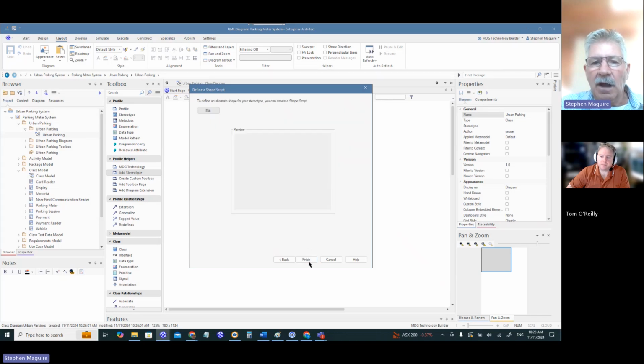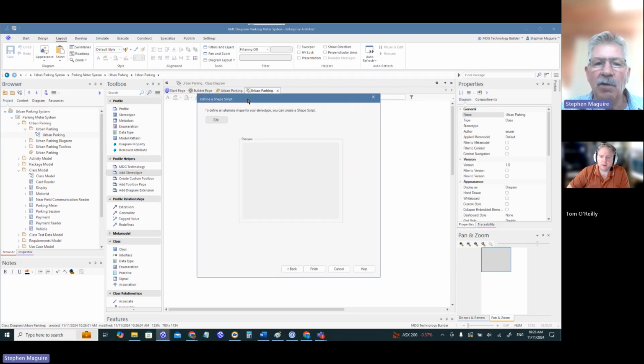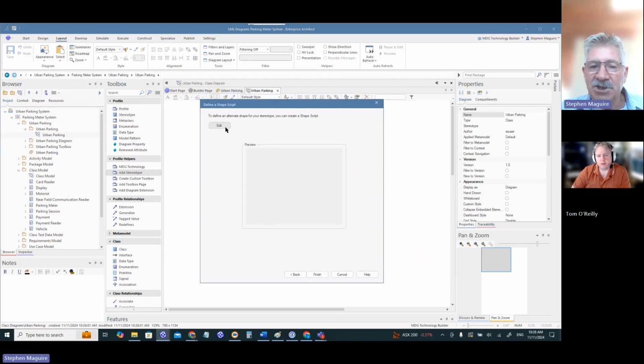We'll put that in. We've got the opportunity here to create a shape for our parking meter as well if we wanted to. Shape? A shape, yeah. We haven't seen shapes before. What's a shape? So a shape is a different representation of the actual modeled element.